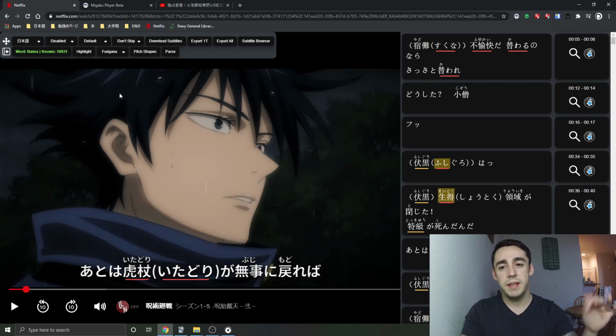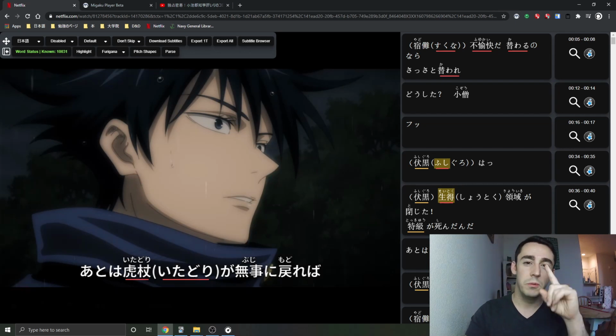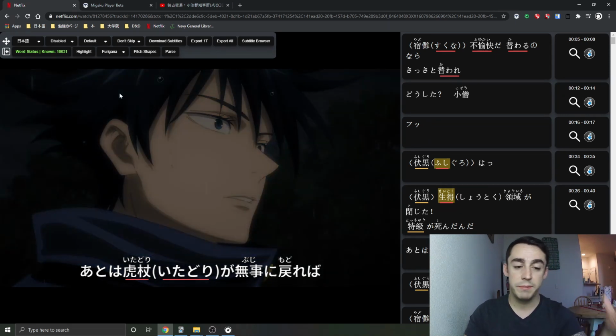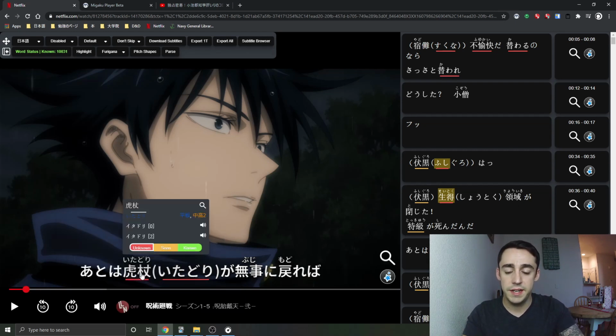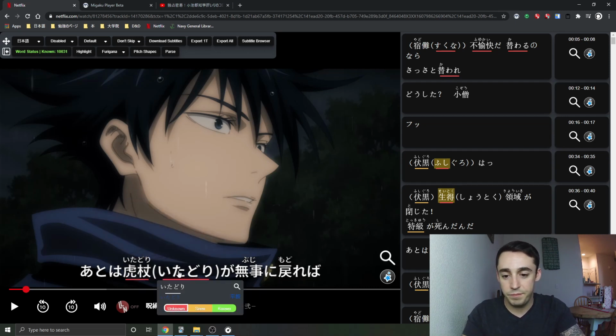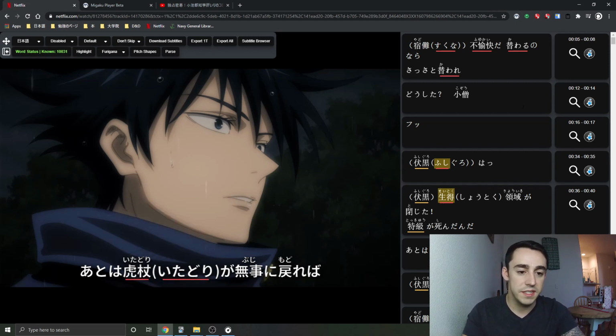I will say don't hit parse multiple times, only hit it once, and let it take effect. If you messed up and you need to reparse it, just reload the episode. But you'll notice over here in the subtitle browser that there's a couple of really cool things going on. You see that this word is underlined in red, Itadori, which is one of the characters' names. Basically, it underlined it twice because it can't tell the difference between the kanji and the kana within the parentheses.